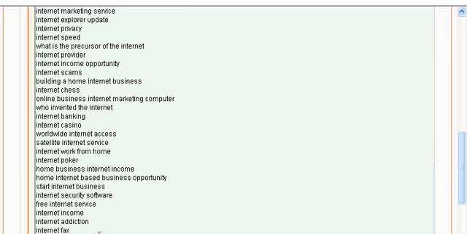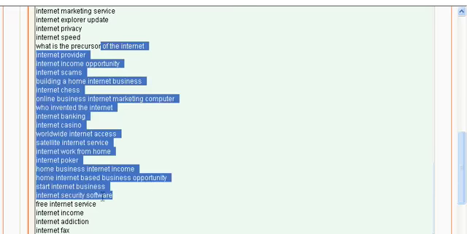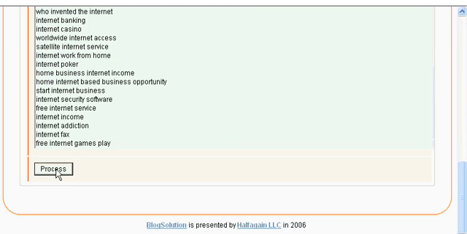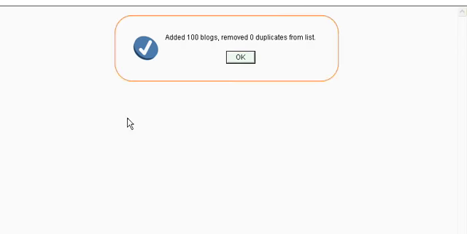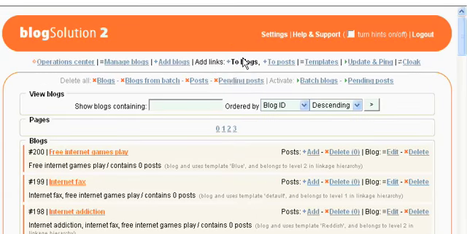So what I've done is I have gone to Word Tracker and just grabbed 100 quick keywords, all internet based. So I'll copy them, I'll paste them in here. As you can see, we have internet income, internet addiction, internet facts. So what BlogSolution will do is create one blog for every one of these keywords, and it will create them based on my keywords. So it will name them, title them, subtitle them, and link them all up, all for me.